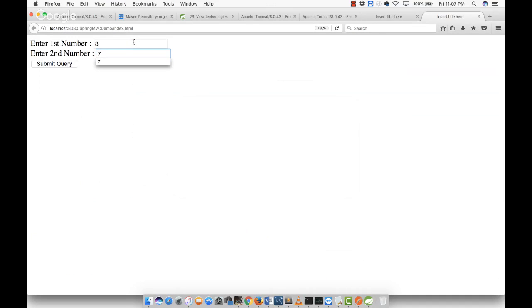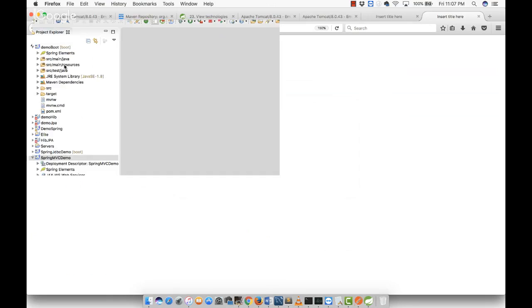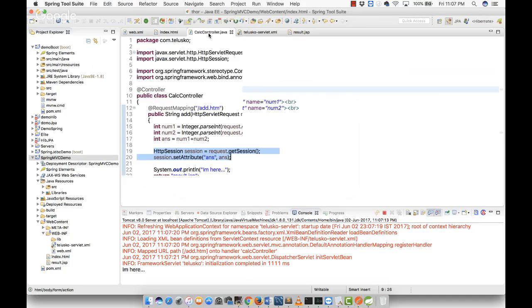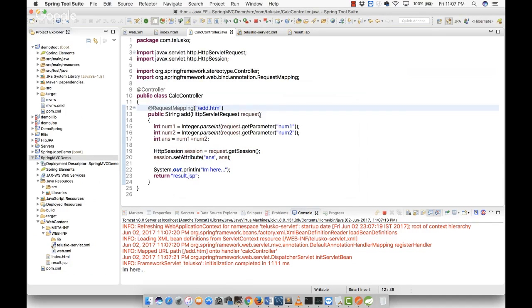And let's say 8 and 7. Click on submit query. Oh, can you see that we got the answer as 15? That's awesome. And the awesome thing is, we are not writing anything called response object here, because we don't need that. I don't want a response object here. So we can skip that part.